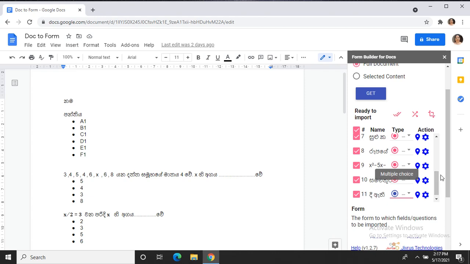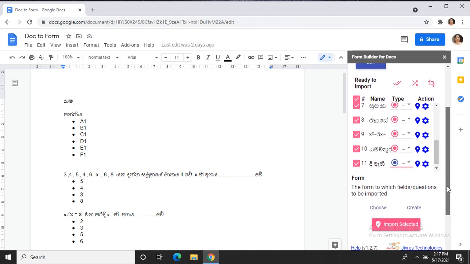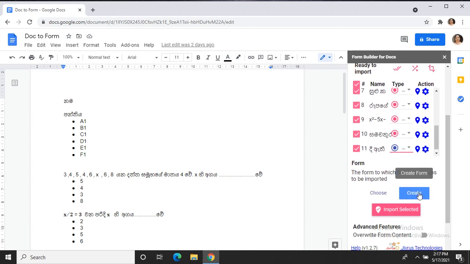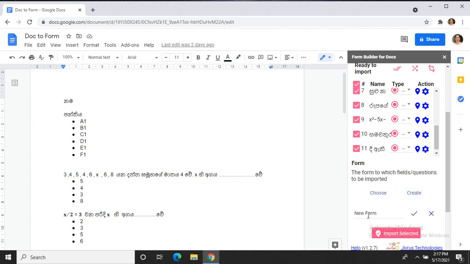Now it is time to create the form. For that, press create. Okay. After that, create a form by pressing the create button. Now you can give a name for the Google Form. Type the name of the form in the relevant box. Name the form and click on the tick. It will create the form with the name you typed.